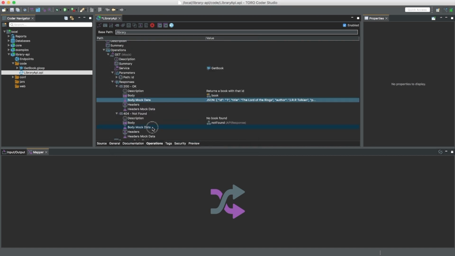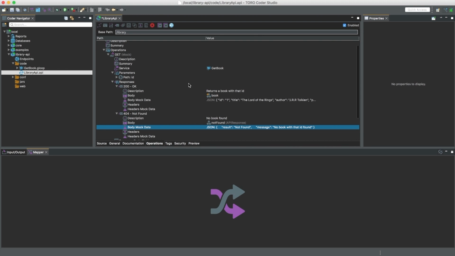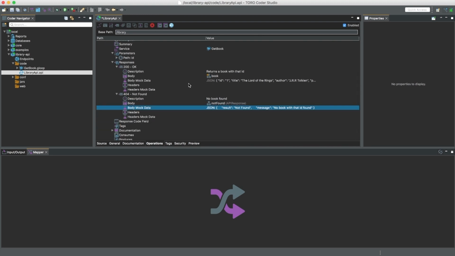For the body mock data of the not found response, similar, we won't need the warning here, and we're gonna say not found, and then no book with that ID found. Press enter. All right, so now we have configured our mock REST API.